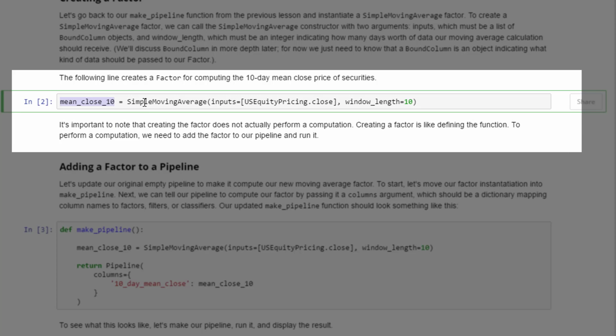This built-in factor has the name simple moving average. The inputs are where we get the data for the computation. We're going to use the US equity pricing close price. Dot close is the closing price that we're going to use here. For window length, we specify 10. Basically, we're calculating a simple moving average for 10 days.